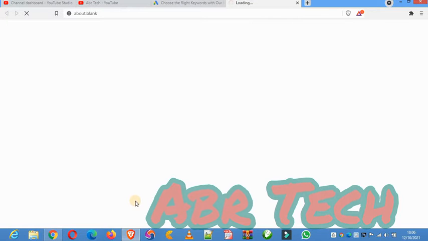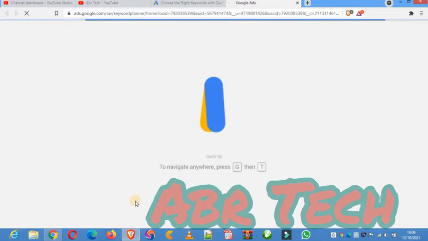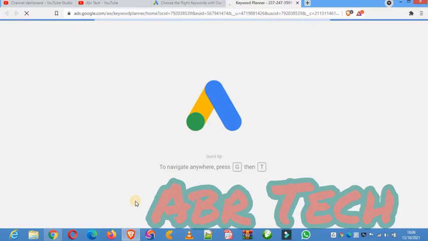I think this is the most accurate, not 100% accurate, but at least it's better than most of the paid tools like Ahrefs and SEMrush. Those are quite expensive, but with this one, you can do your keyword research perfectly without problem.